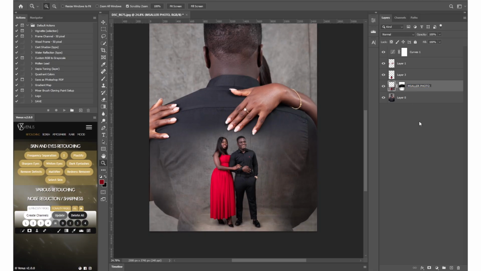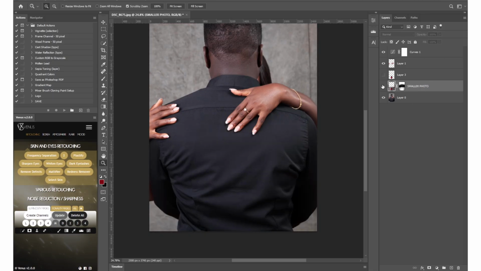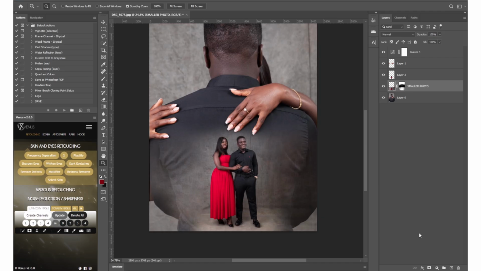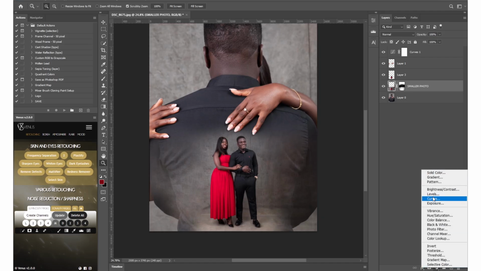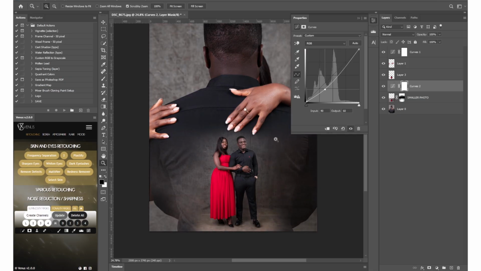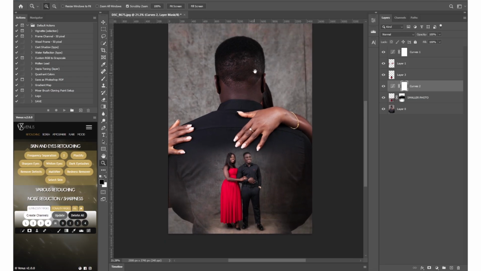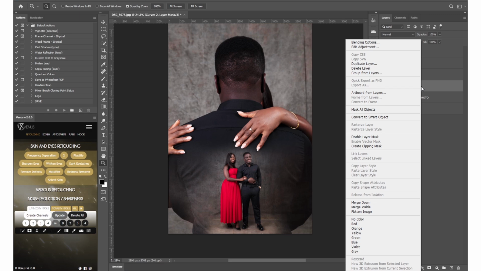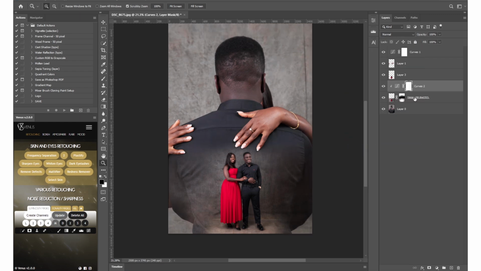Hey, I can't spell today. Okay, so with the smaller photo selected, not the cutout, I can go into the curves adjustment panel and make it a bit darker just to make it match what I have here. Now, as you can see, it is affecting the entire image. So what I'll do is I'll create a clipping mask. I can right click and go to create clipping mask, and that will only affect this particular image.